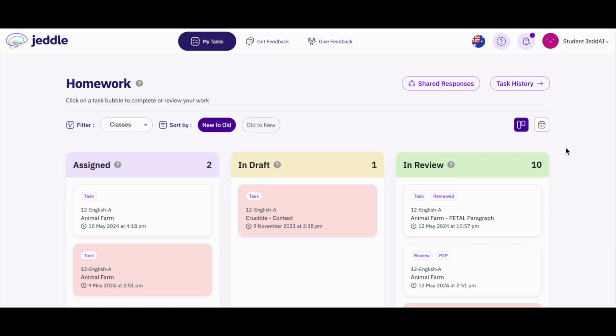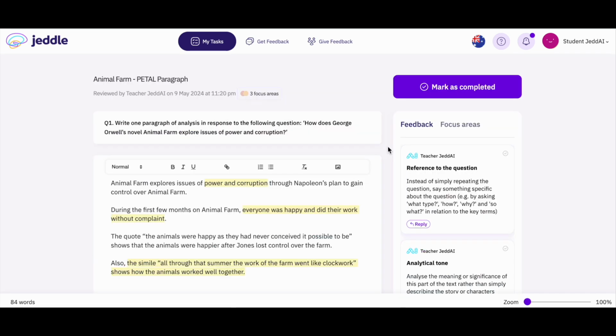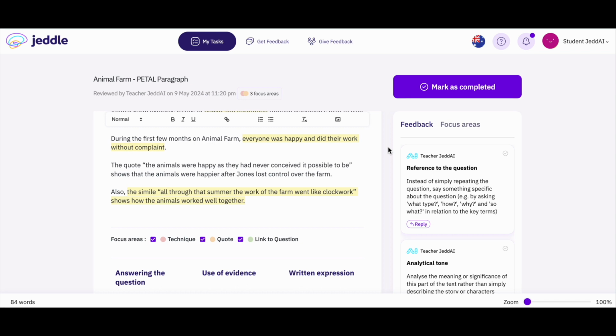The student who submitted that response will then be able to review their feedback by clicking the task bubble that will now be in the In Review column. Students can then improve their work by editing the document based on the feedback provided.